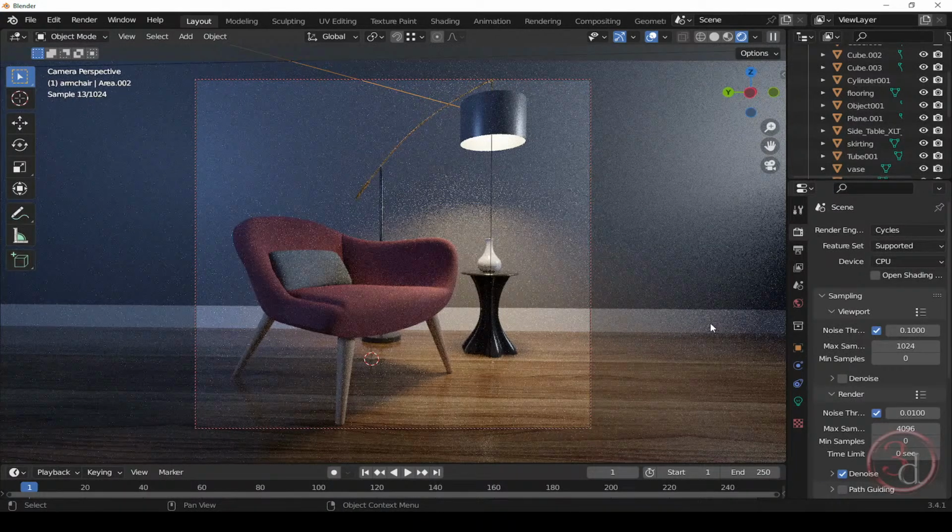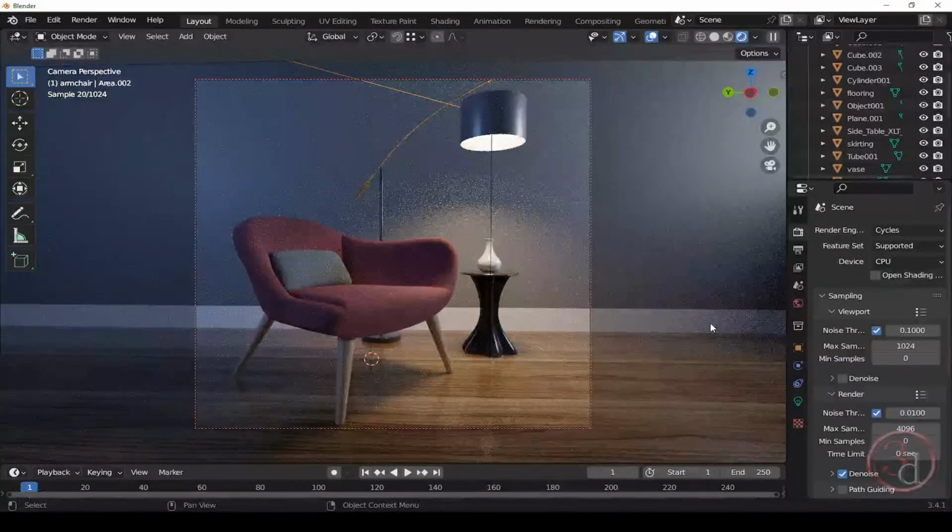Yeah, I like the flooring. I think I need to increase the intensity for the light coming from the window on the right hand side. Yeah. Okay. I think it's looking good.